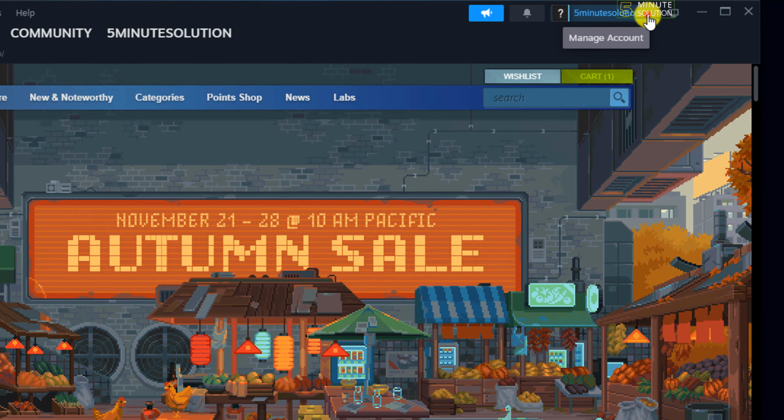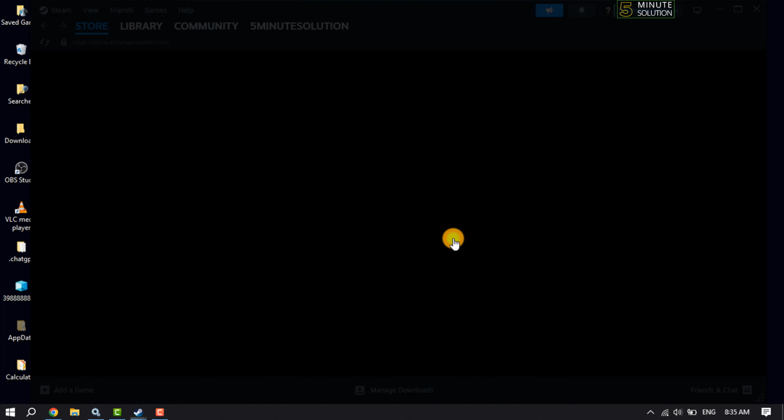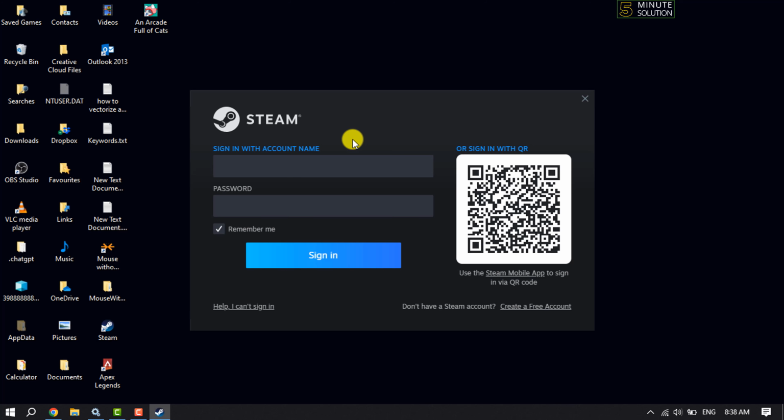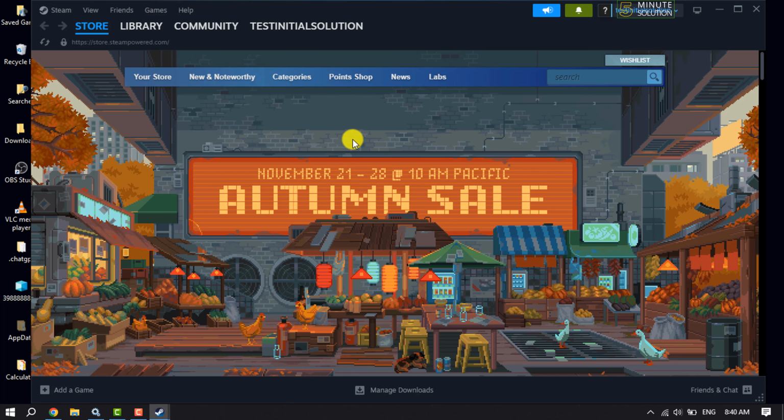Click on your Steam username, click on sign out of account, and now log into your another Steam account. Once you sign into your another Steam account or your family member account, now click on Steam menu, settings, click on family, enable this option, and after that relog back into your old Steam account.